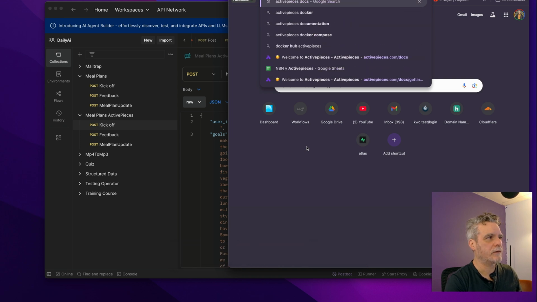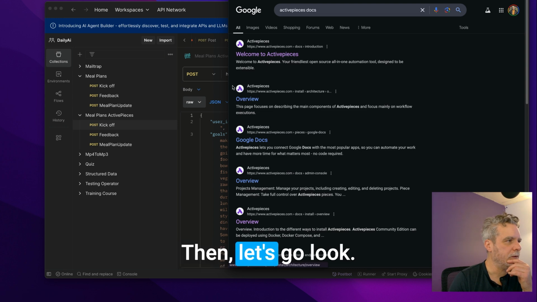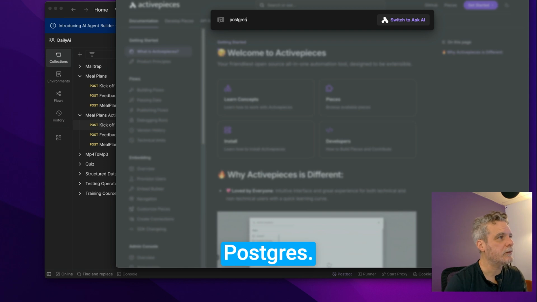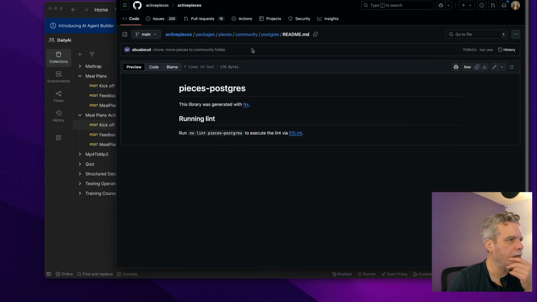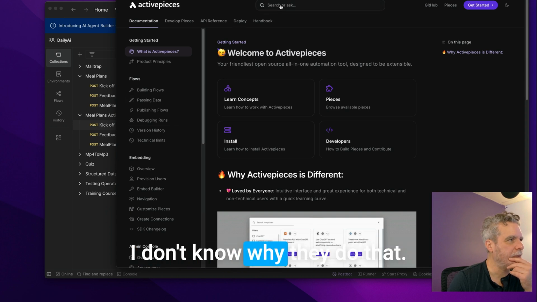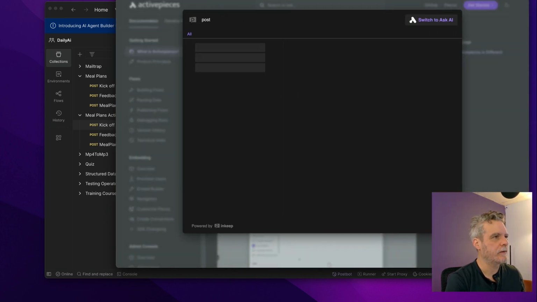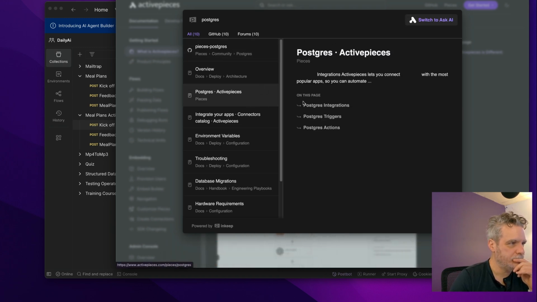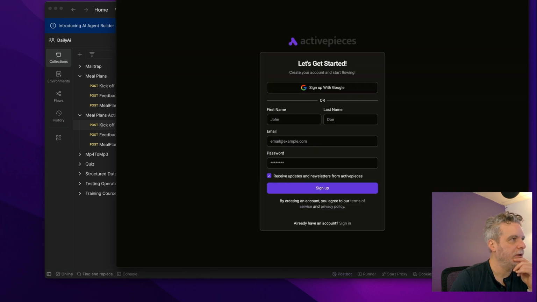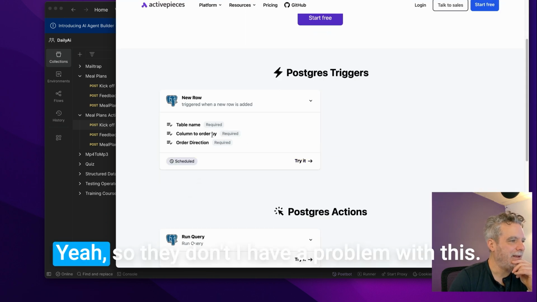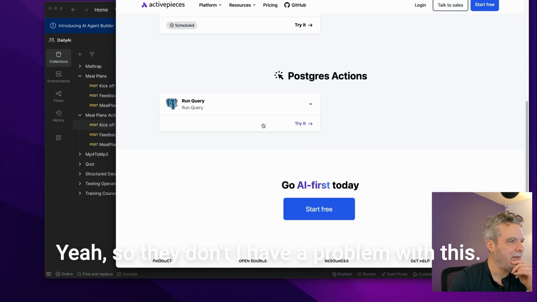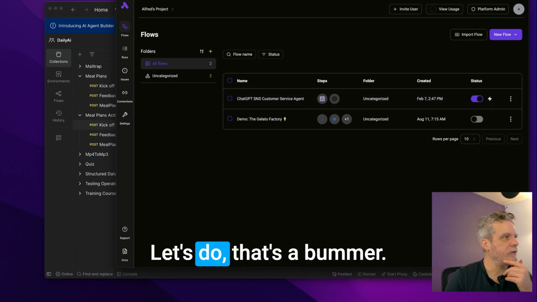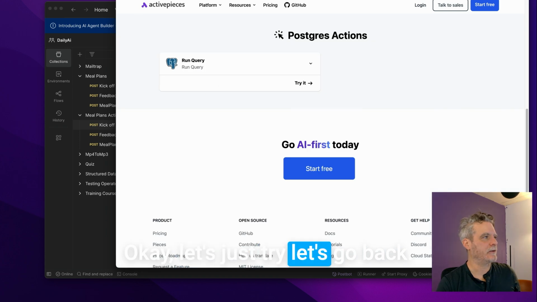ActivePieces docs. And then let's go look. And then we'll say, what am I trying to do? Postgres. Oops. Yeah, their docs lead to those. I don't know why they do that. Oh, that's a good one. I'll do that. Yeah, so they don't have a problem with this. See, whenever I click try, it just does that. Womp, womp, womp. That's a bummer. Okay, let's just try it. Let's go back.